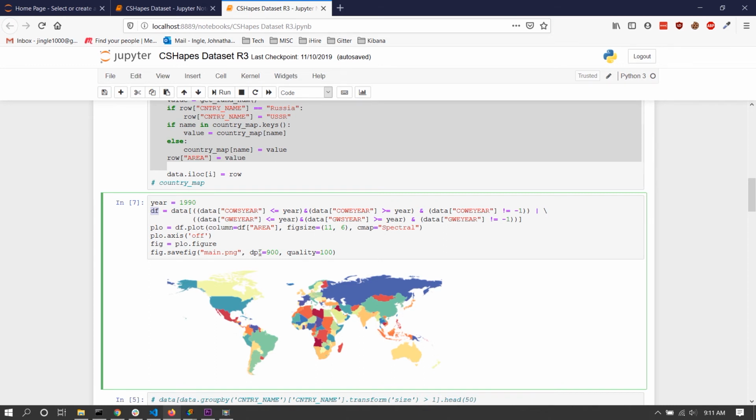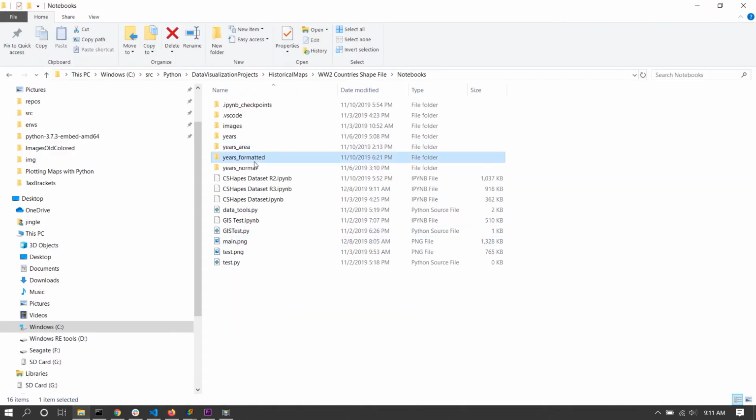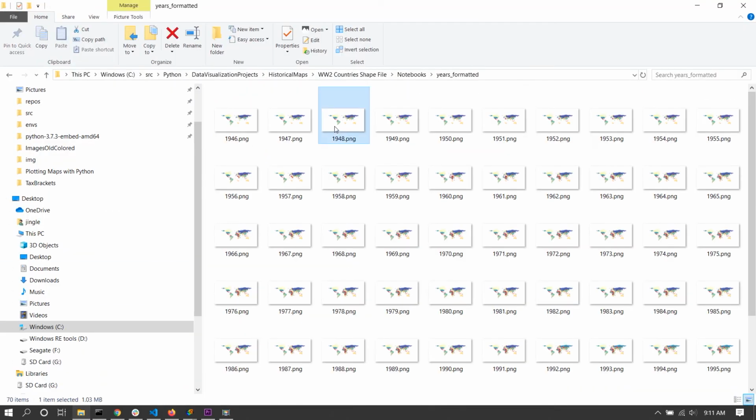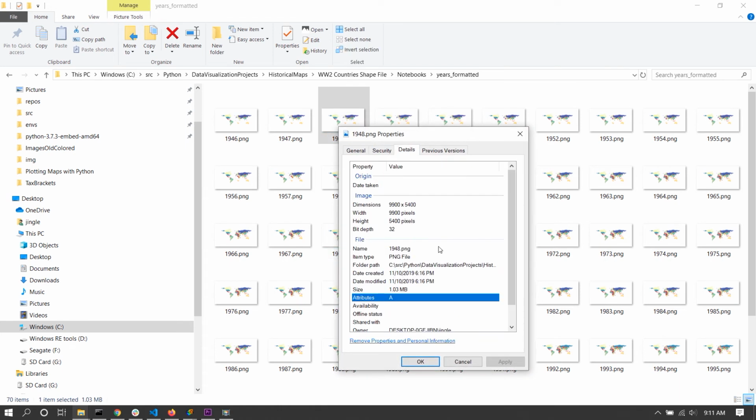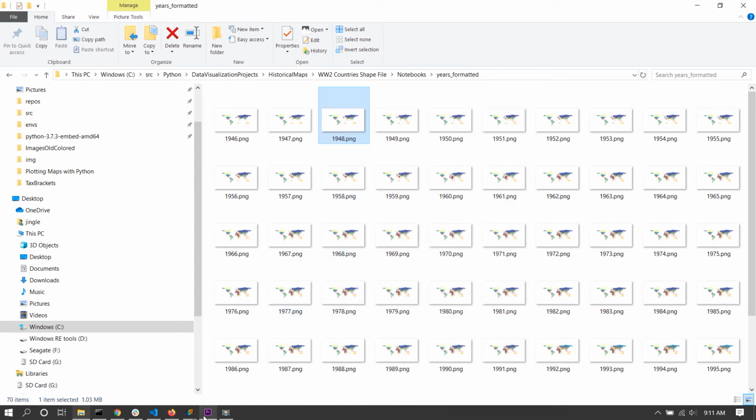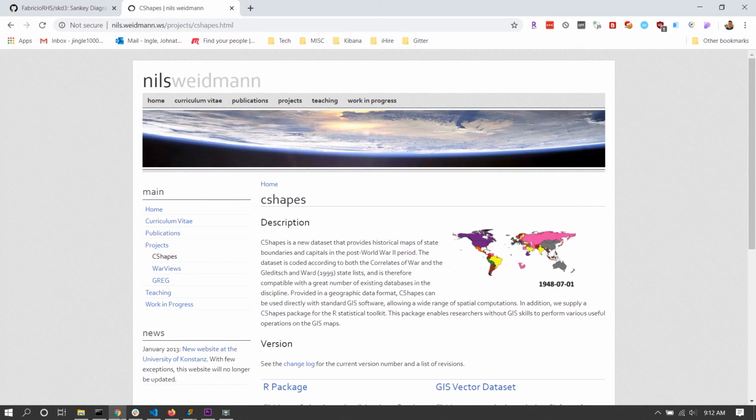Choosing a DPI of 900 and a quality of 100, along with the fig size of 11 and 6, will render a very high resolution image. We go into here, properties, details, we can see that this is a very large image, 9,900 by 5,400. When we actually go and edit it in Premiere, this is going to help a lot because we can zoom into specific areas.